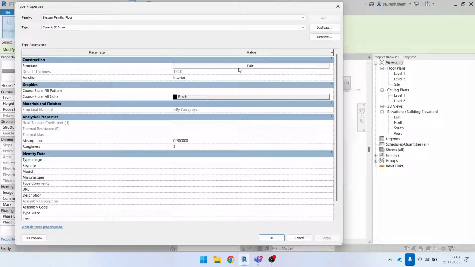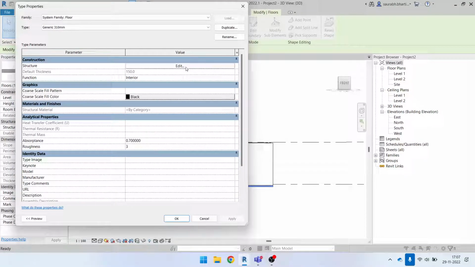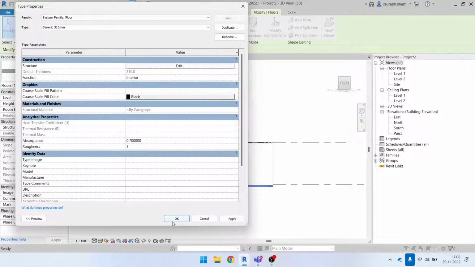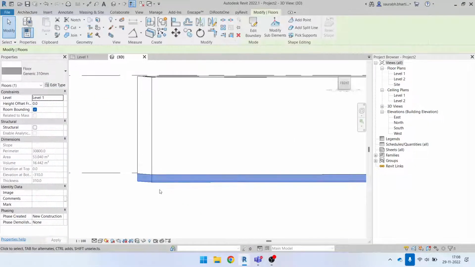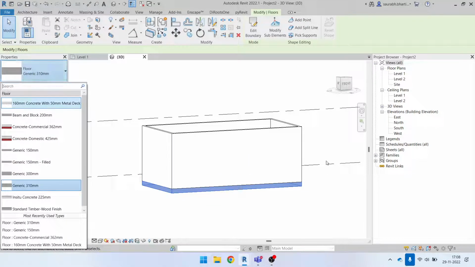Here we are going to click on Structure, and just beside the structure you will see a value where we have this Edit button. You can click on this Edit, and from here you can change the thickness as we used to do for the walls. I want a 310 thickness floor here, so I've given it a number of 310 and press OK, and press OK, and now you can see this floor is now 310. If you select this floor, you can see it is 310.